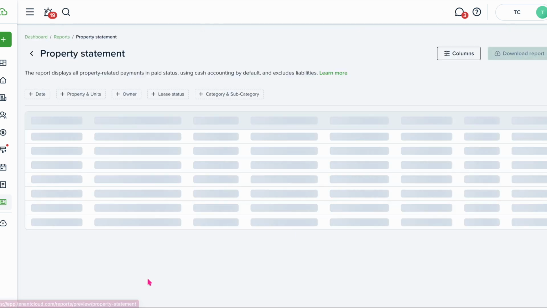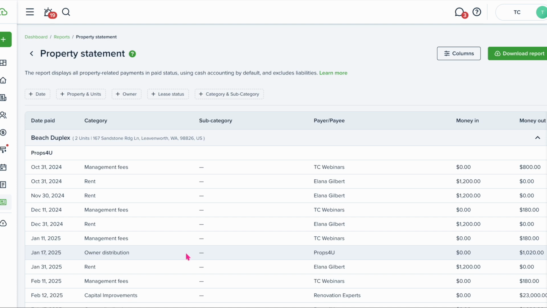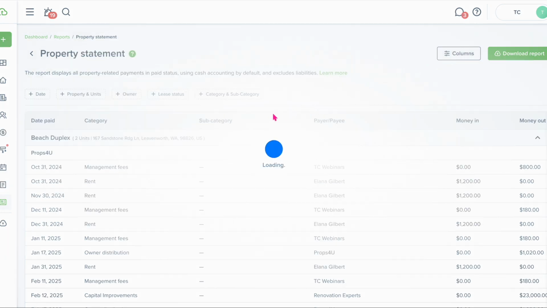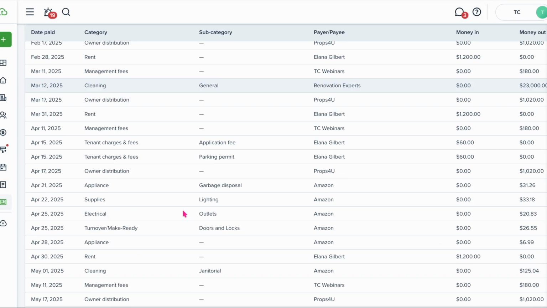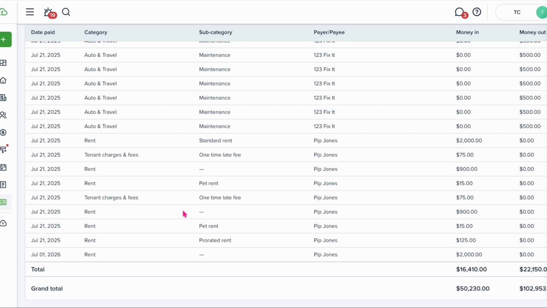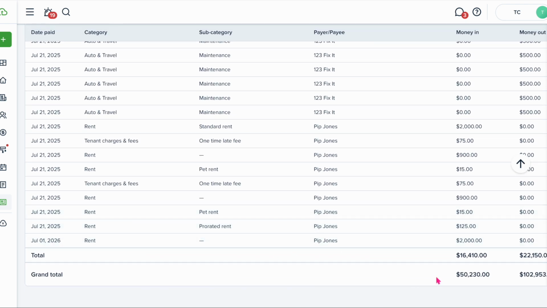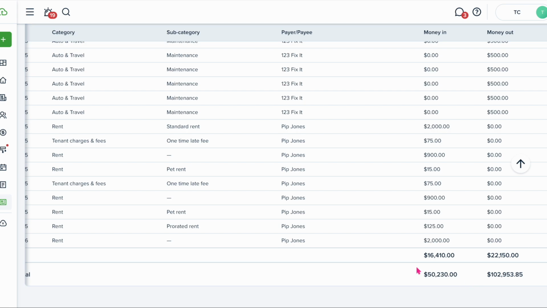So if we take a look at the property statement, this will show you all of the money in to the property and then all the money that went out. You can filter this by date, property and units, the owner, the lease status, or the category and subcategory. You can also configure these columns to add or remove any columns, and you can also drag and drop them to reorder them. Down at the bottom, you will see a grand total for the money in and the money out.